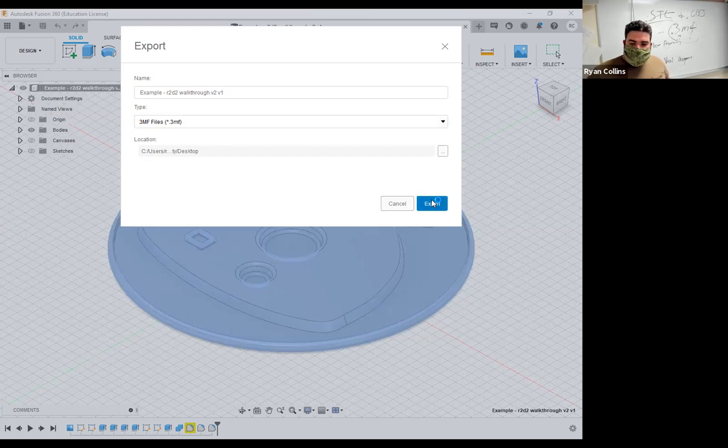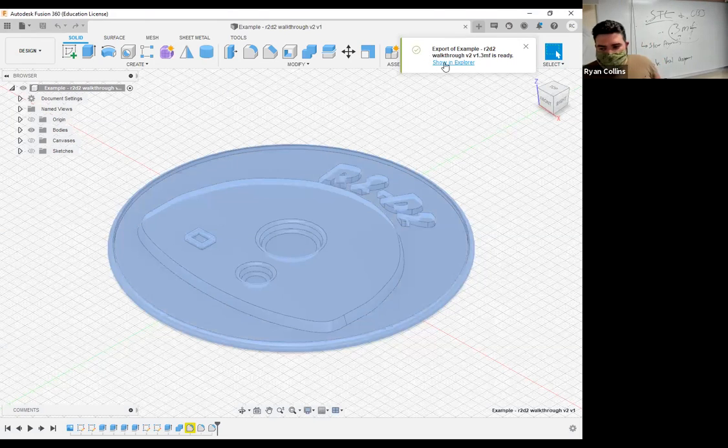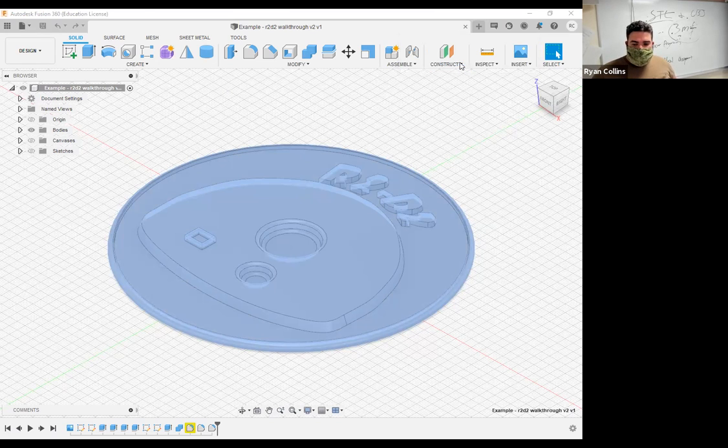Go to export, and it's going to immediately drop it out wherever you've already set up your file saving folder. If it's just to the desktop, it'll be on the desktop. Show in Explorer. Now this is a new type, but there you go. There's your file, version, 3MF file. Okay, so that's the way to offload a design for printing.